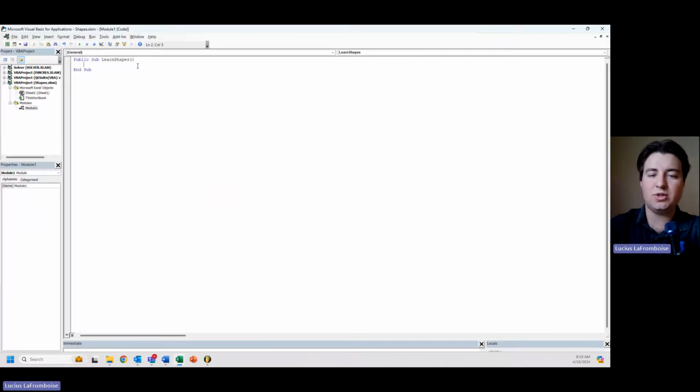So the first thing that I need to do is create a shape. And I'm just going to make it on the active sheet. So here's what I'll do. I'll say create a shape. So you select your sheet, whichever one you want to use. I'm going to do ActiveSheet.Shapes.AddShape. And then the first parameter here is going to be the shape type, so the actual shape. So I'm just going to do msoShapeSmileyFace. That's a fun one.